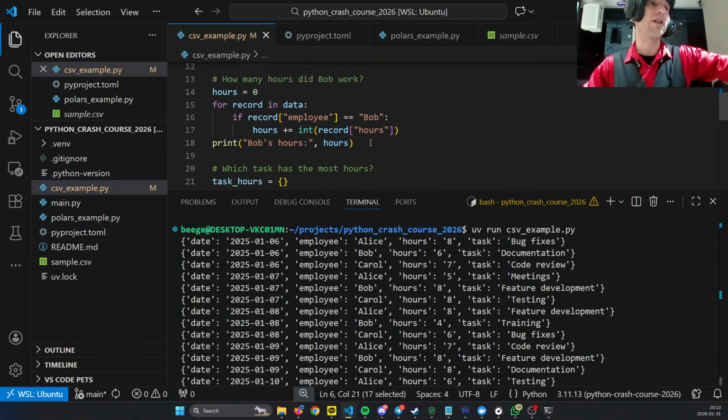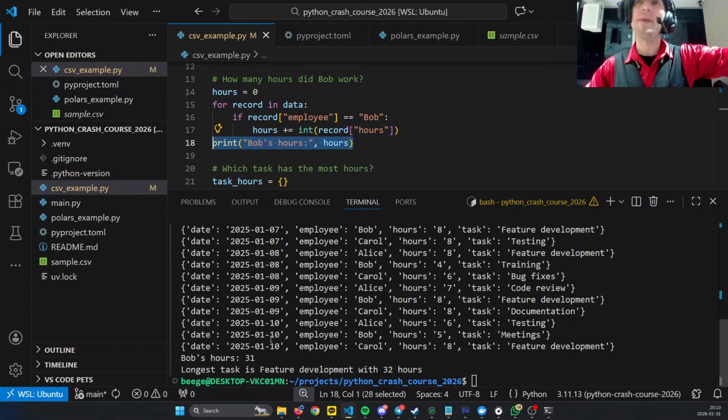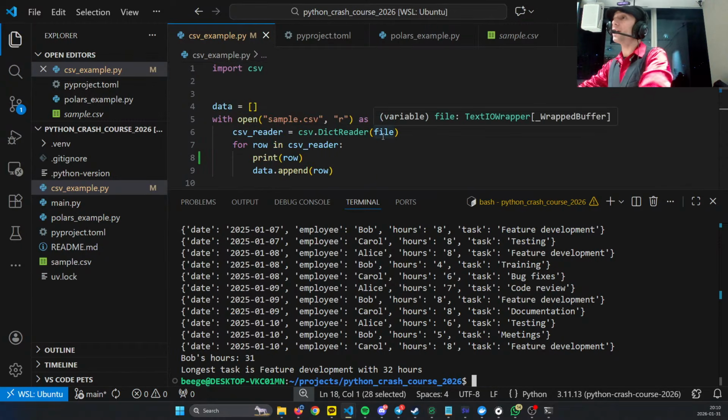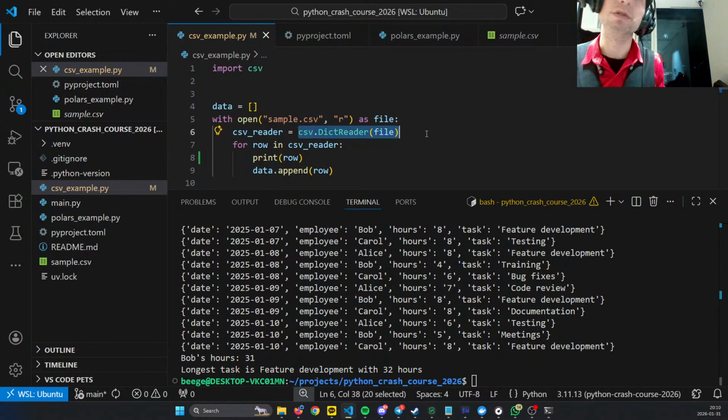I can calculate, for each record in the data, if the employee is Bob, track the total number of hours and then print those hours. So in total, Bob has 31 hours of work. So you can do data analysis with this kind of stuff. I could write a whole bunch of code to open the CSV file, to read when there's a comma, when there's not a comma, to create a dictionary and all that. Or I could just use a module to do that for me. That's what modules do.